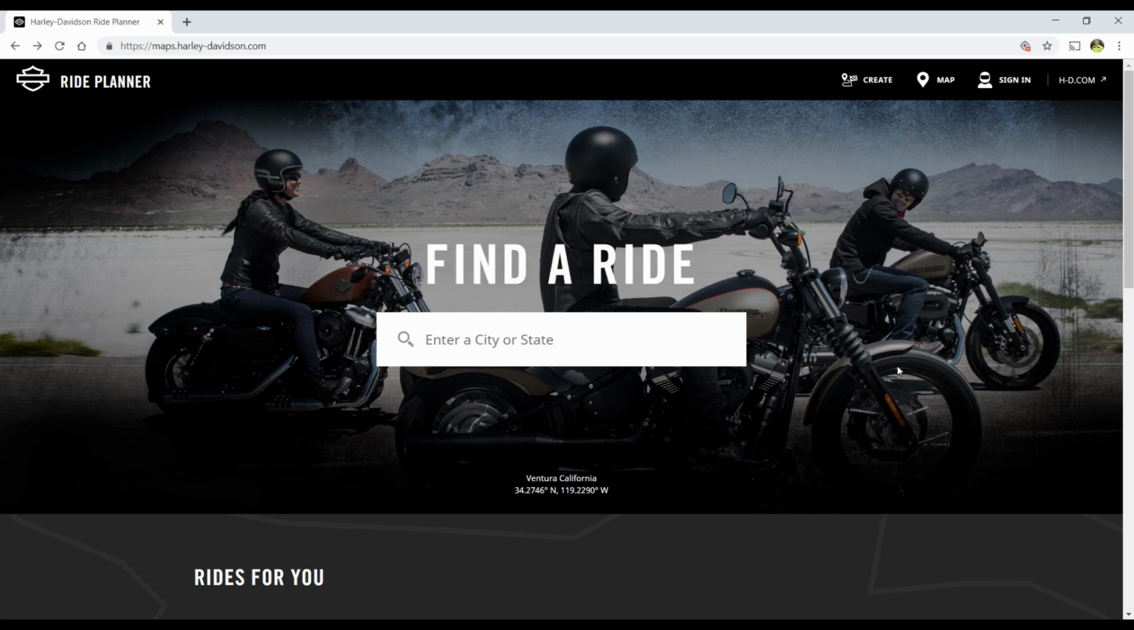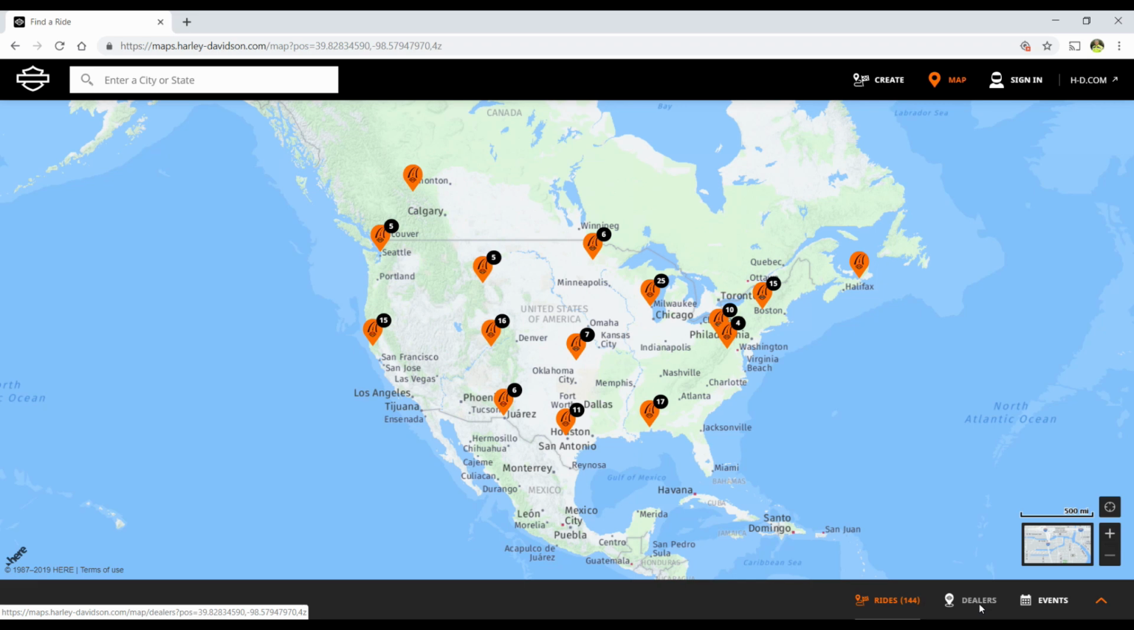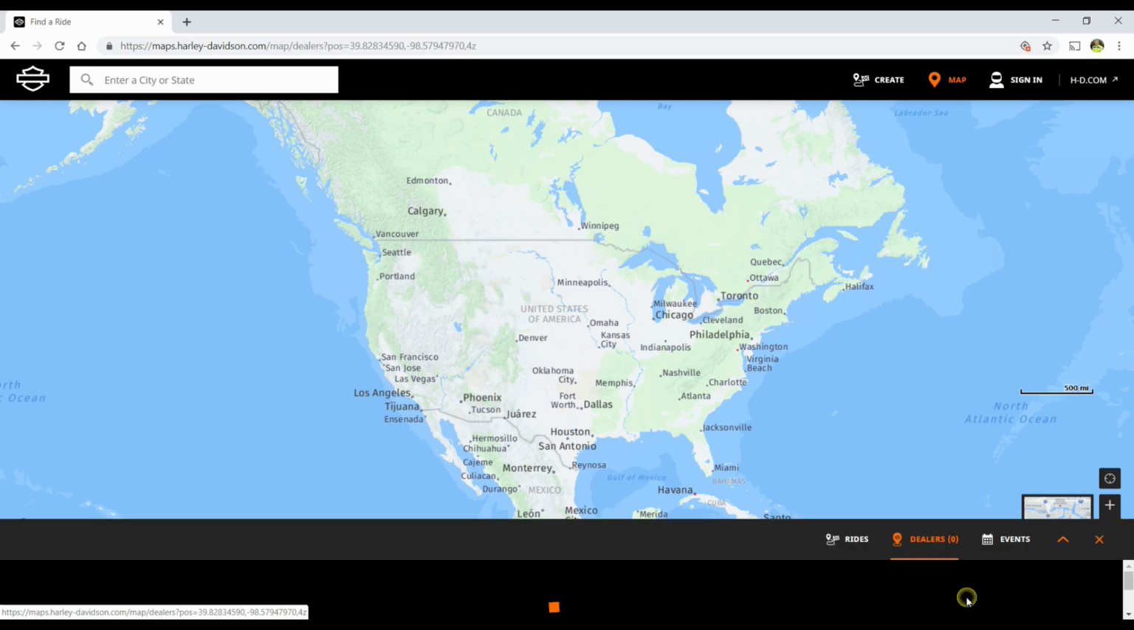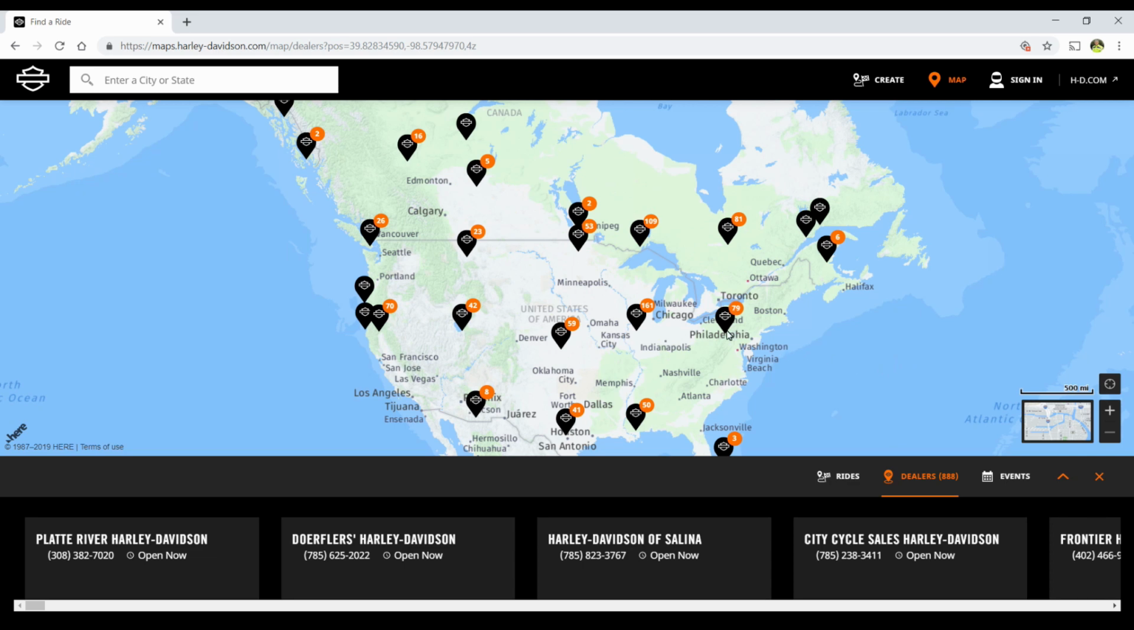Now I'm at the Harley Ride Planner home screen, and you notice I'm not logged in. I want to look at the map by clicking on that. Now you see down here in the status bar we have rides, dealers, and events. And on the map we have balloons. Each of these balloons locates rides, because rides is highlighted. If we click dealers, the dealers will come up. The shield is in the balloon.